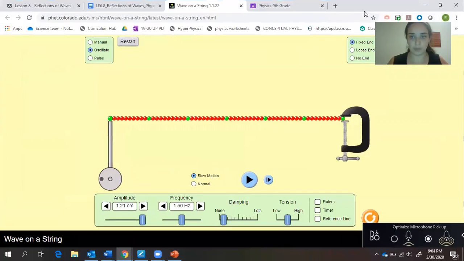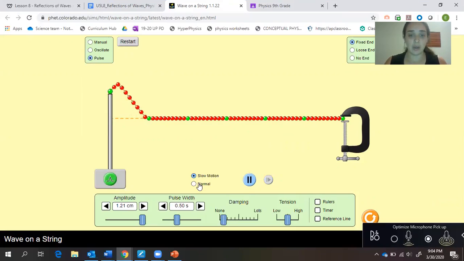Okay, I'm going to put this full screen. Alrighty, so here I have a string. I am going to go to the upper left-hand corner and hit pulse. So what this allows me to do is create a quick pulse here on this string. Right now, my end is fixed. It's hit at the clamp. So I'm going to restart this. And I am going to hit just normal speed. And as I'm doing this, watch. What is happening? Think of the guiding questions. What's happening to the speed of the wave once it's going and when it comes back? And what happens when it hits the fixed clamp?